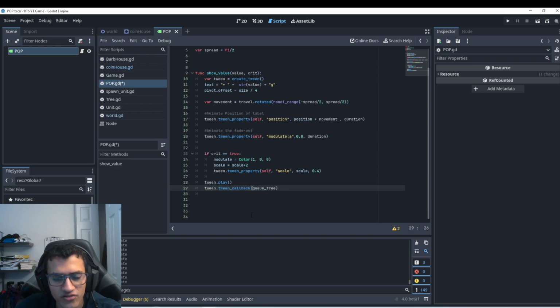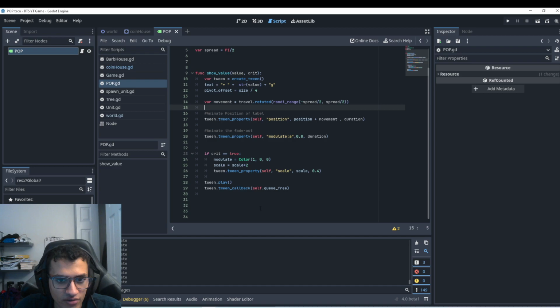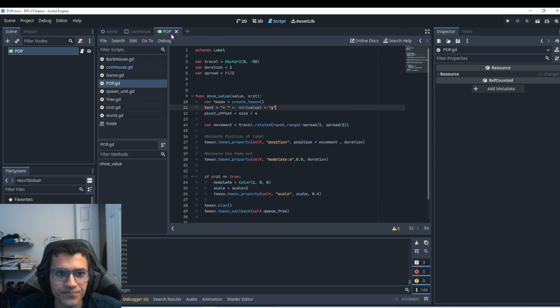I think I can actually just do this. Not sure. I'm just going to say self.queue_free anyways. You'd think it would be like this, but it's a callback, so we're just going to call the function like that. And yeah, that's it. So we're going to play the tweens and we're going to call them back. On callback, we're going to queue free this entire object, so after the fade out, essentially, because we no longer need it, right?